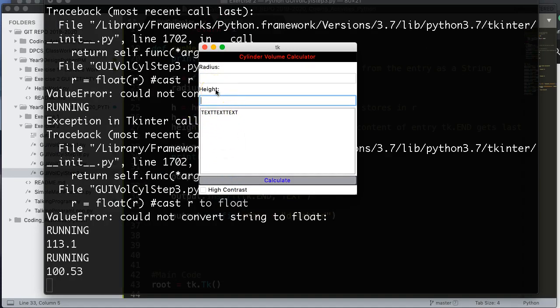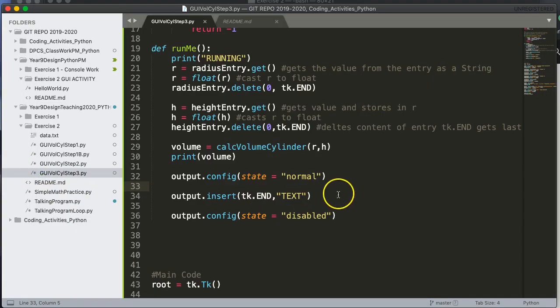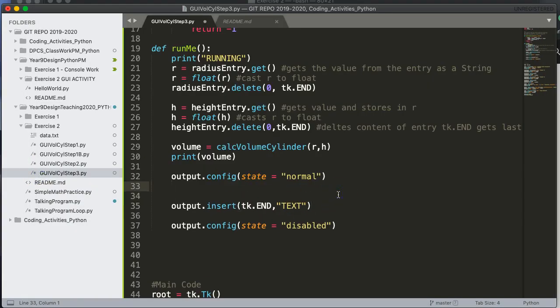So what I want to do is every time I hit calculate, I want to delete the information in the box before I put the new text in. So I come down here, and I'm going to say output.delete, and the way delete works is you pass it a string, which is a number, and the way the number works is the first number represents the line, so I'm going to delete from line 1, dot, and the second number represents the character, so from line 1, character 0.